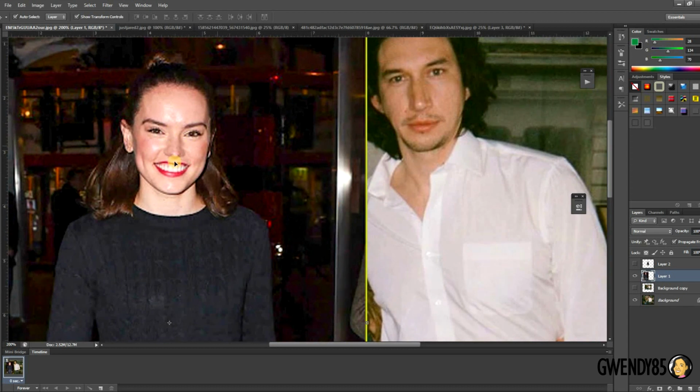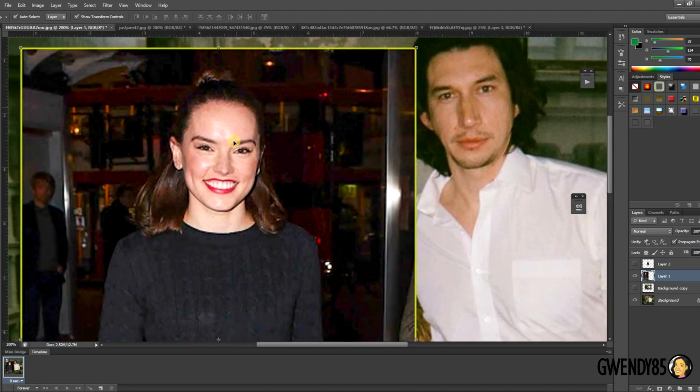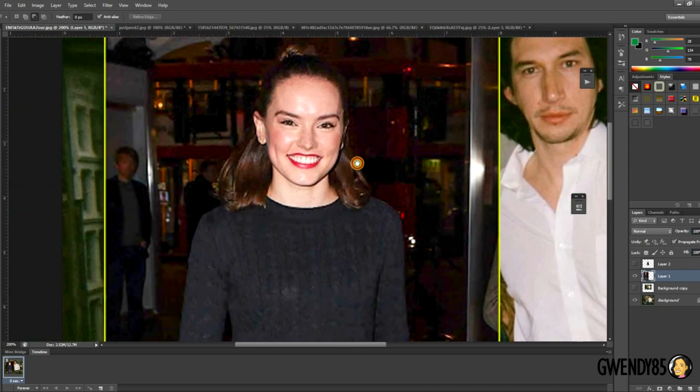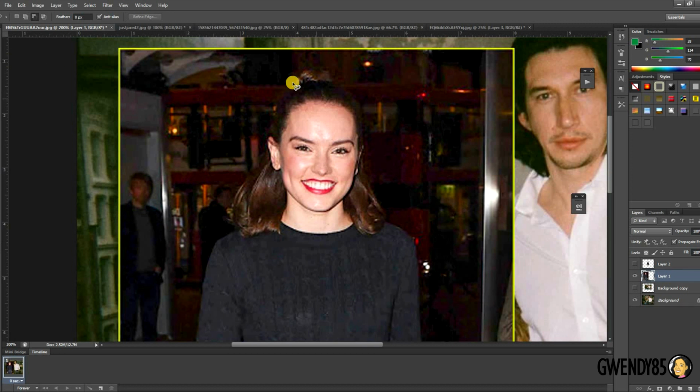So as you can see, the once quite sharp image of Daisy Ridley has now been blurred a little bit. And what we're gonna do is we're gonna remove her from the background. And to do that, we're gonna use this lasso tool.